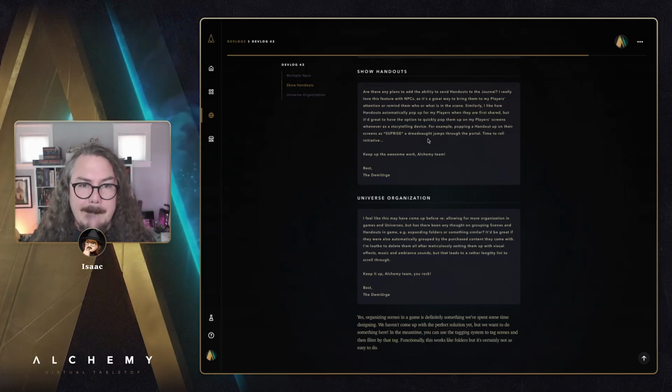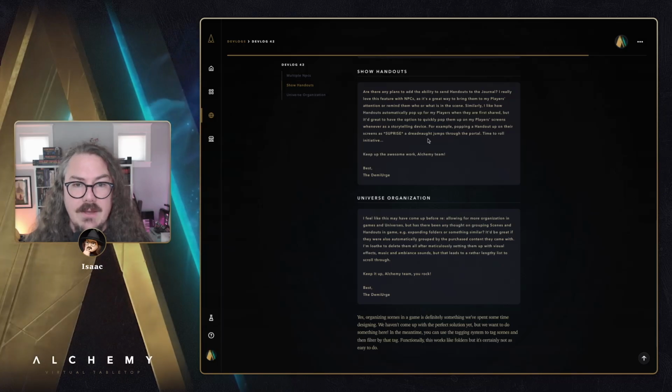Show handouts. Are there any plans to add the ability to send handouts to the journal? I really love this feature with NPCs as it's a great way to bring them to my players' attention or remind them who or what is in the scene. Similarly, I like how handouts automatically pop up for my players when they're first shared, but it'd be great to have the option to quickly pop them up on my player screens whenever as a storytelling device. For example, popping a handout up on their screens as a surprise: a dreadnought jumps through the portal. Time to roll initiative.